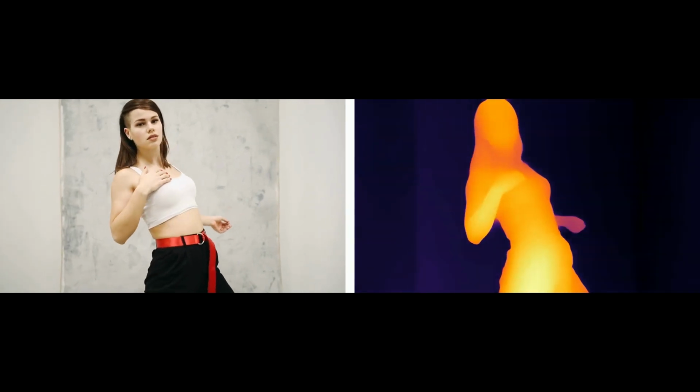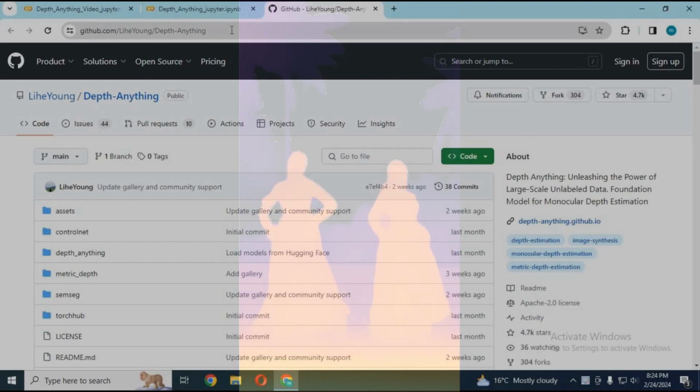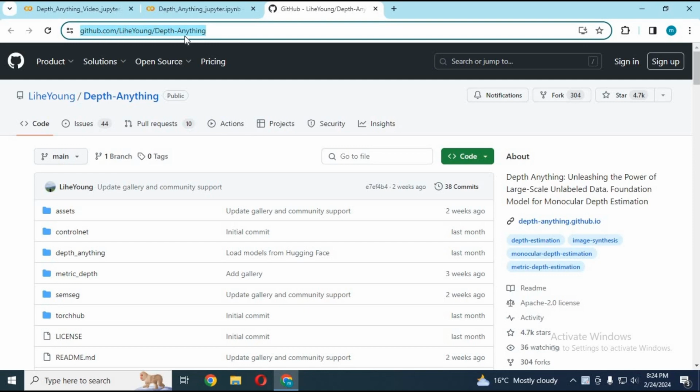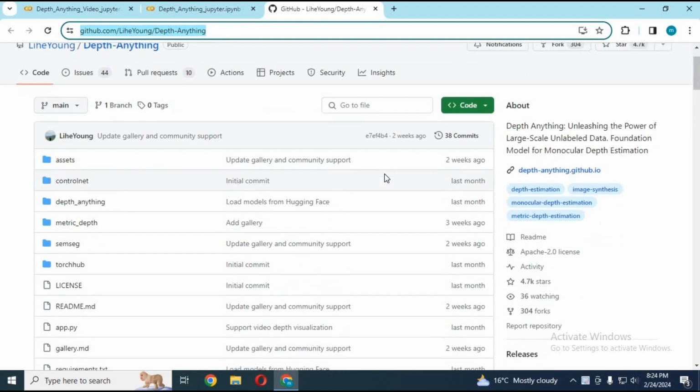Turn any videos or pictures into Depth Anything masterpieces. You will never get tired converting videos into this masterpiece with the Depth Anything tool. To use it, click on the GitHub page link in my description to go to the main page.